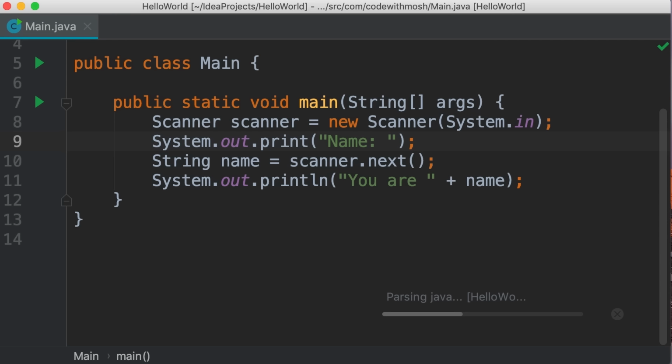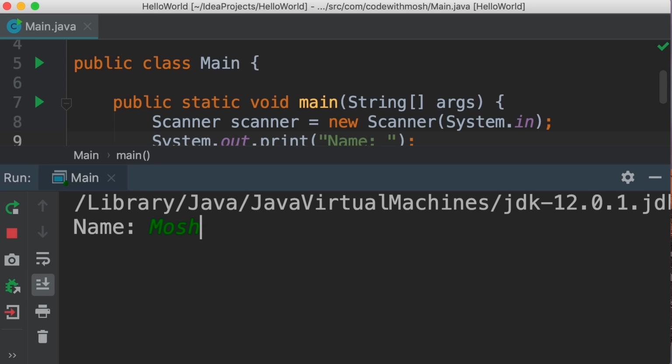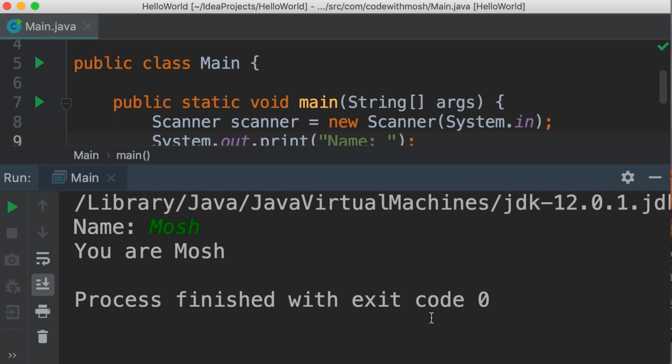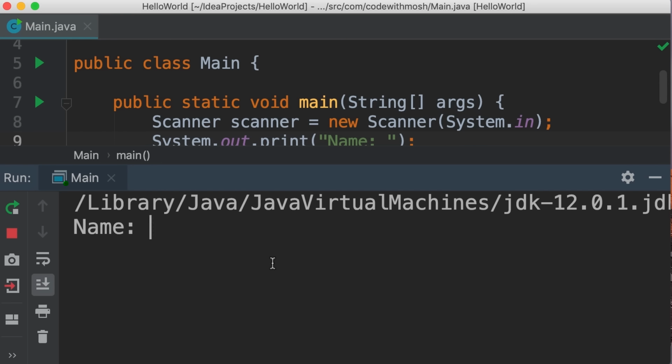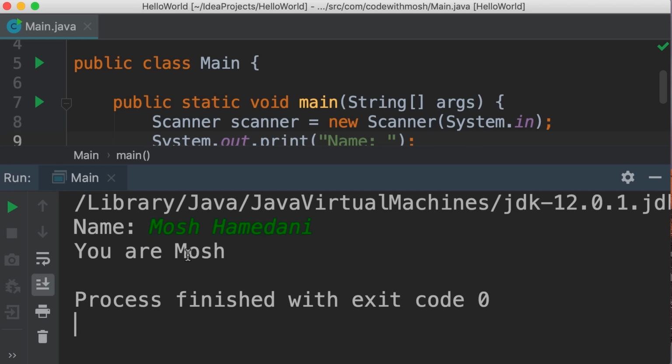Run the program. So I'm going to type my name here, Mosh. It says you're Mosh. Beautiful. One more time. This time I'm going to type my full name, Mosh Hamedani. But we don't get the last name. Here's the reason. These words that we have here, these are called tokens. Every time we call the next method, it reads one token. So here we have a space, we have two tokens, and we need to call the next method 2 times to get the full name.